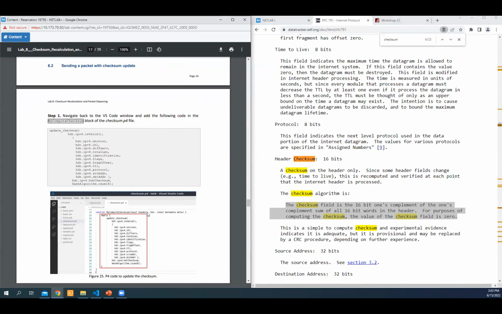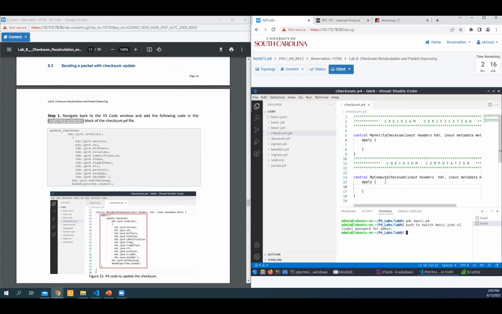Okay, let's go back, and then I will type in now the block of code here, which is update_checksum. Open the parentheses, and then the first argument is the validity of the header. So IPv4 dot is valid.